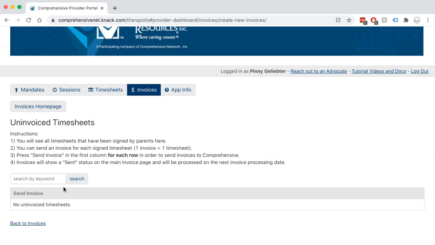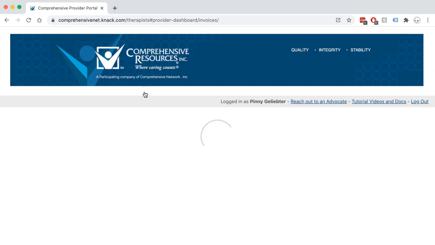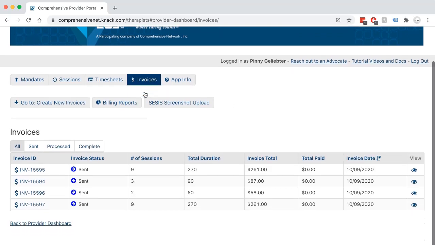I now have no more uninvoiced timesheets. I can get back to the Invoices homepage by either clicking the tab or pressing the Invoice homepage button. Now we can see that I have 4 invoices. Let's go through what these different columns mean. The first column is the invoice number. The second column is the invoice status, the number of sessions and the total duration. And then here you can see the invoice total. That's the total amount that you're invoicing for the sessions. And the second to last column is the total paid.